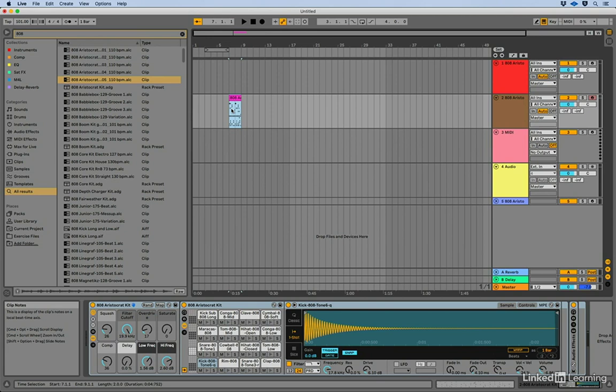Okay, so finding and auditioning devices and content is a big part of working effectively in a program like Ableton. So check out the next video where we'll take a look at how you can customize the browser to fit your workflow.